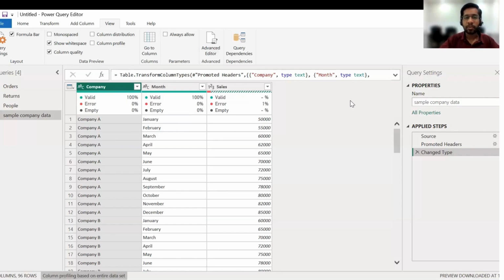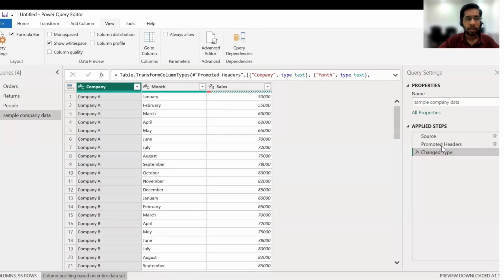In that case, it becomes very important for us to look at the column quality. So over here, I can easily view the column quality by clicking on this. Then just uncheck this for now. Then the next one is the column distribution.